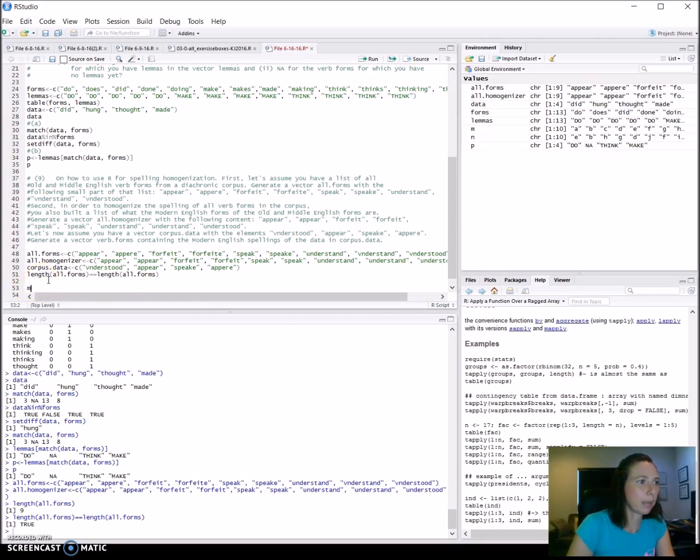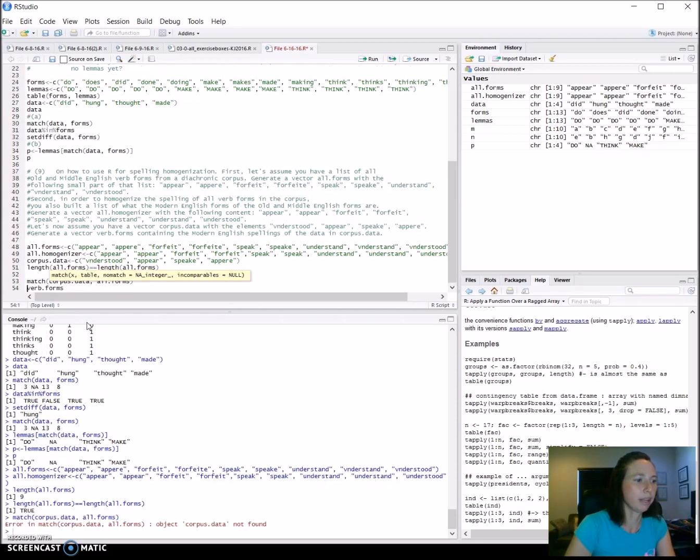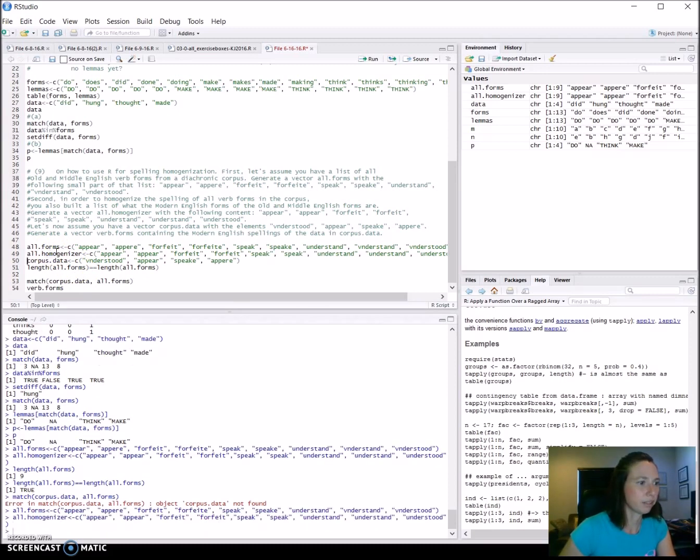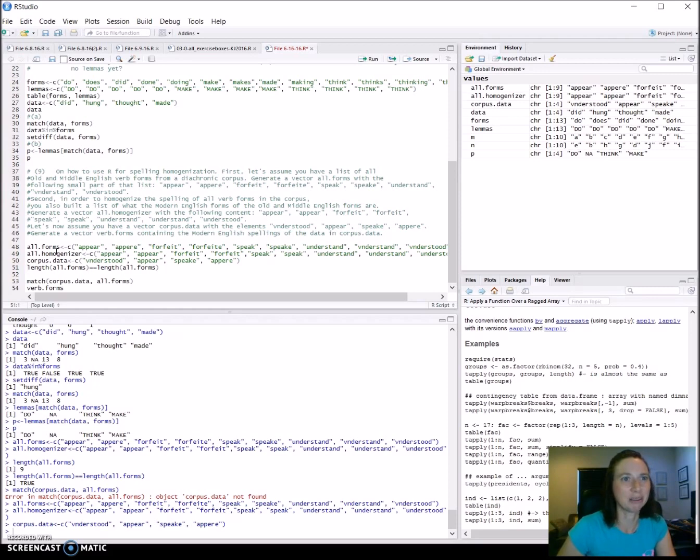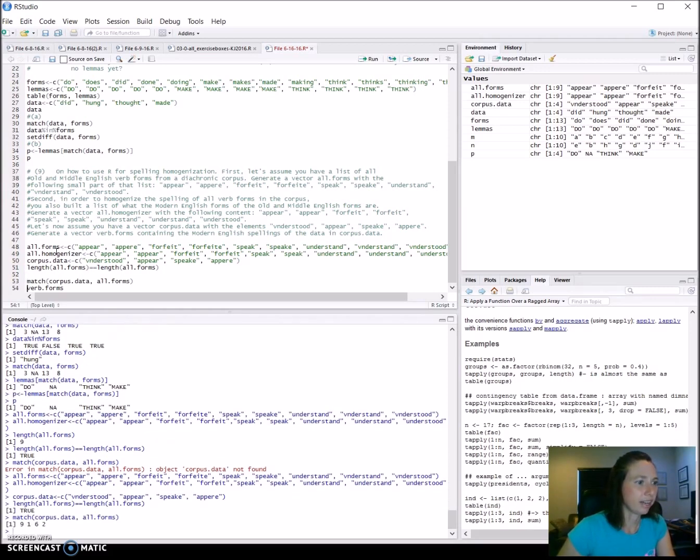So generate a vector containing the modern English spellings of the data in the corpus data. So I can tell it's again going to be a match. And I want to match the corpus data here. It's not going to be in the homogenizer, so with all forms. So this again is going to give me locations, and the locations are going to match up with all forms and also the all homogenizer. So I'll run that first. What did I do? Probably have not run. I'll just run all of them. All right, we have all forms, all homogenizer, corpus data. I hadn't done that one. I've already done that, and now we'll match.